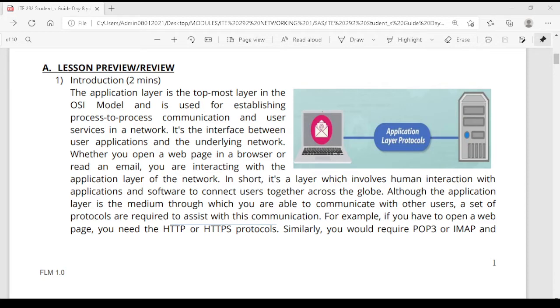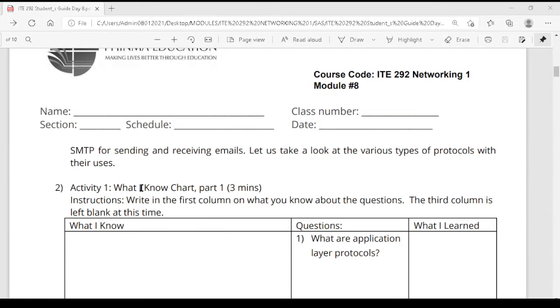All right, so that's how HTTP and HTTPS work. So we have SSL and TLS being defined in our reference video. Similarly, you would require POP3 or IMAP and SMTP for sending and receiving emails. Let us take a look at the various types of protocols with their uses.